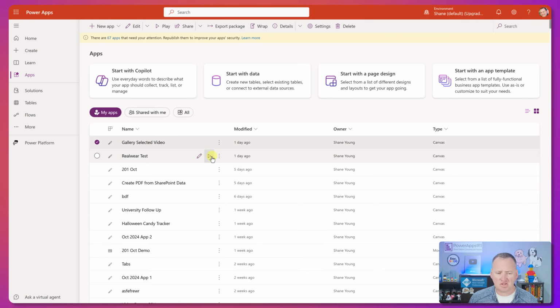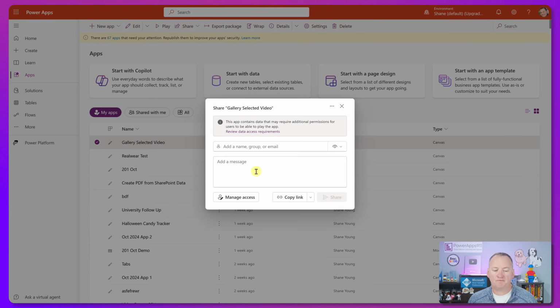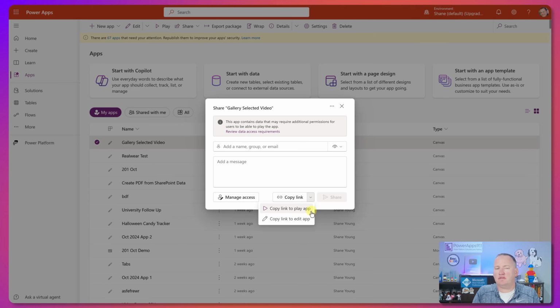One more thing about sharing, let's do one more click here, share. Also here we have copy link. So if you wanted to copy the link to play the app, sorry, that's the one that you'd send out to the user. So maybe you shared it with a bunch of people and then you said, hey, I want to post it in Teams, the announcement or something like that. That's the link to get straight to the app.